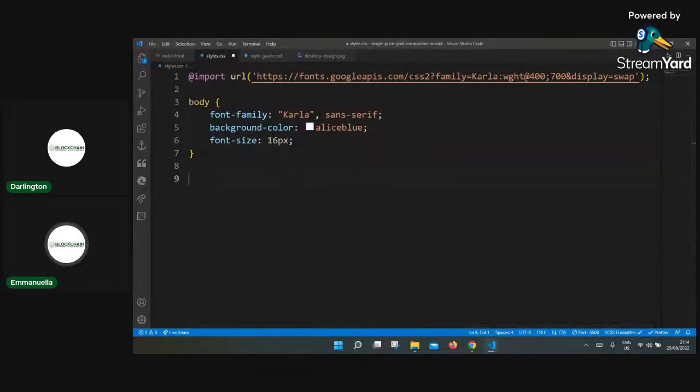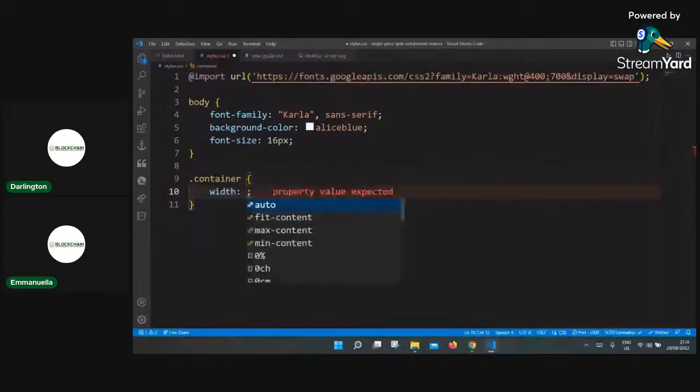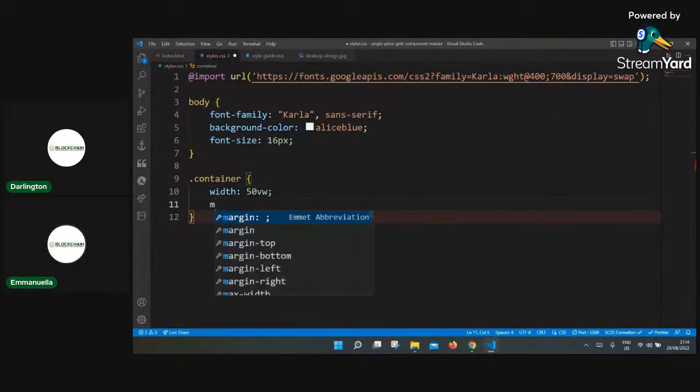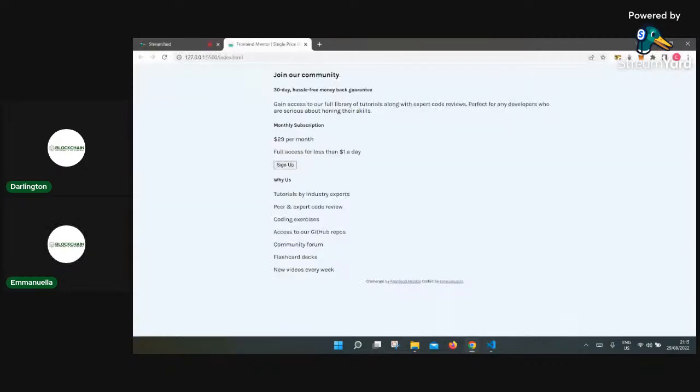So let me just get into the container quickly. For my container, I'll give it a width. I want it to take 50% of the viewport width for desktop. I want it to have a margin of auto, so that gives me the space I need. Let me see. Okay, it's starting to take shape.